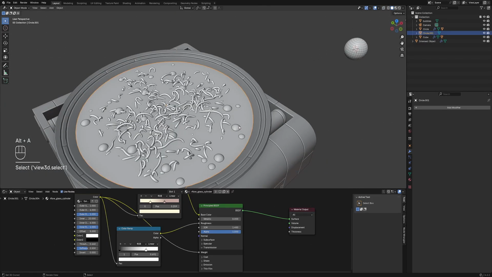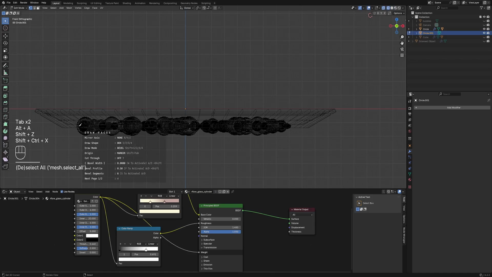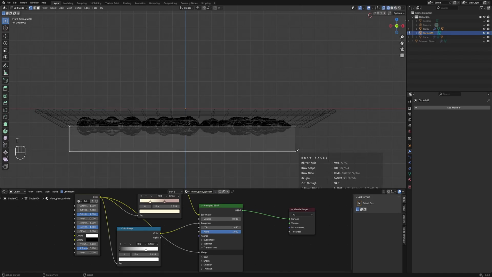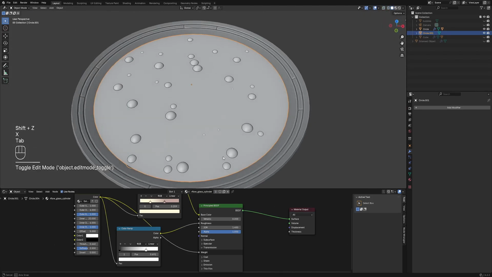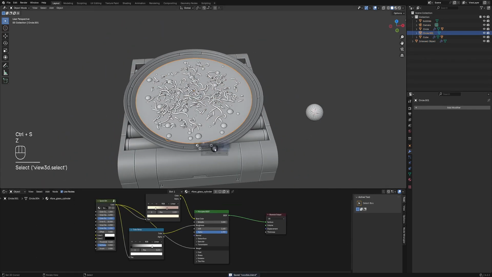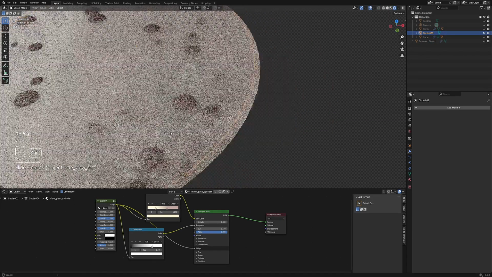Using the draw cut again to remove the overlapping geometry in the bottom side of the plate object. Again, when using that, don't forget to press T during the operation to cut through the mesh.